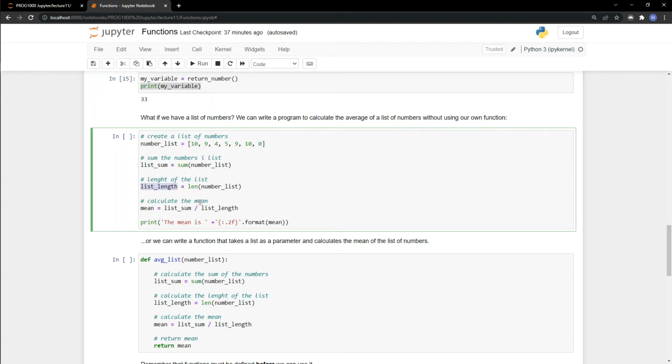And then we have calculated the mean, which is just the sum of the numbers in the list divided by the number of numbers in the list.